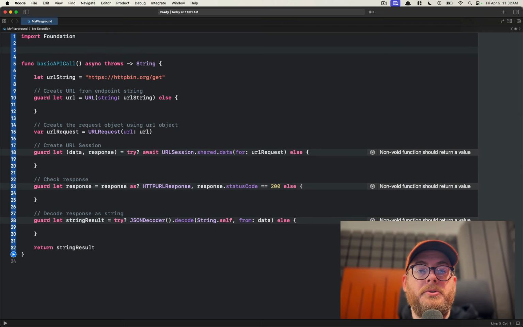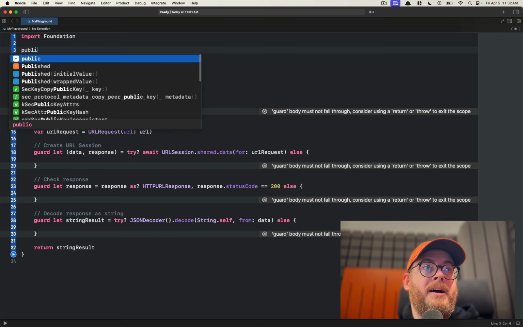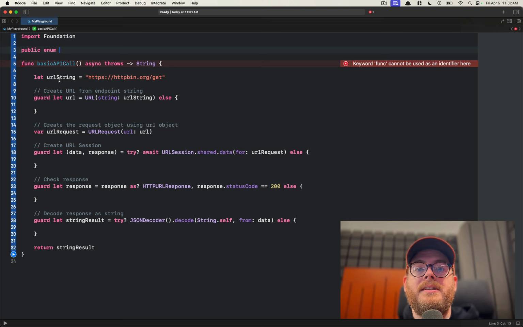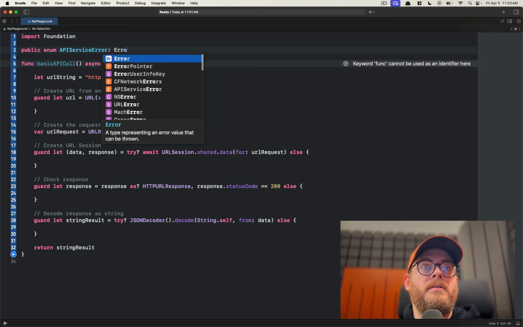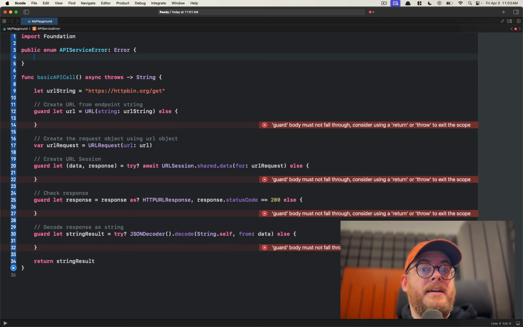A good way to create a definition for your errors is to create an enum. I'm going to use a public enum here just because in this API request, I'm going to have a lot of them in my app. So I'm going to make it public and available everywhere. We'll say API service error, and we're going to make this conform to the error protocol, which is an empty protocol, but all it does is tell Swift that this is a type of error.